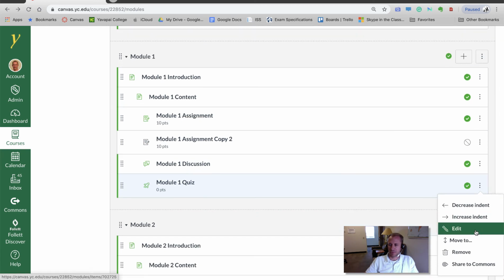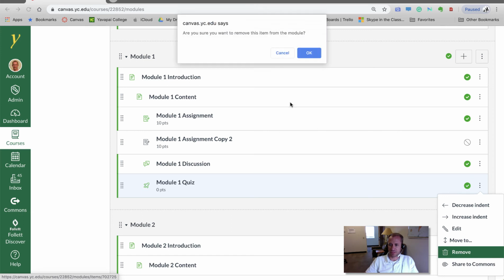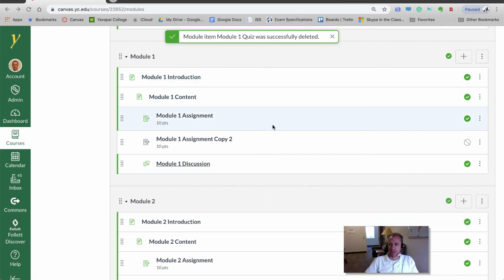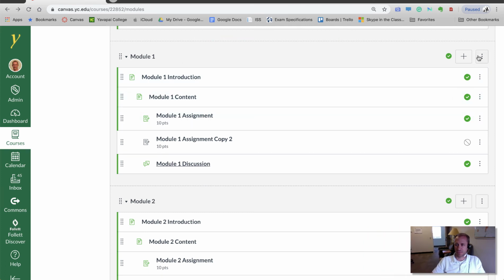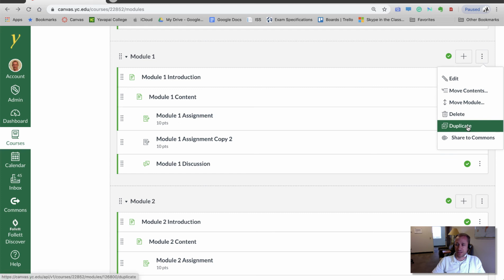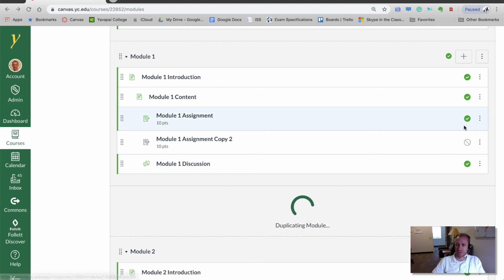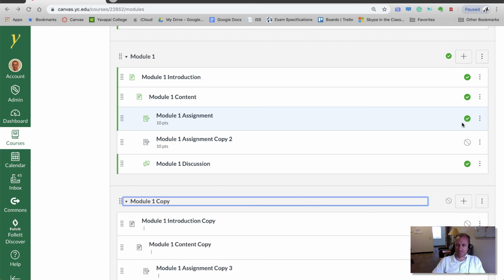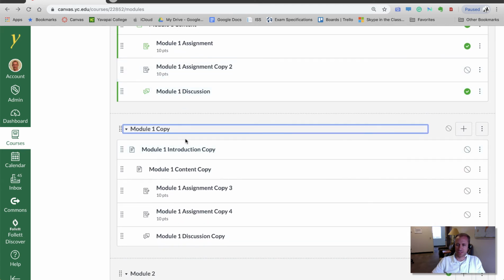Also, with the exception of quizzes, so I could remove this quiz here real quick. If I wanted to, I could copy a whole entire module. So if I come up here to the kebab icon for module 1, I do get an option to duplicate that whole module and all of its content. So module 1 has just been copied.